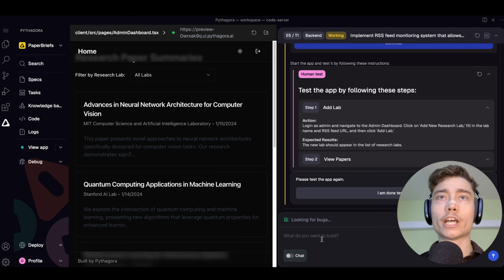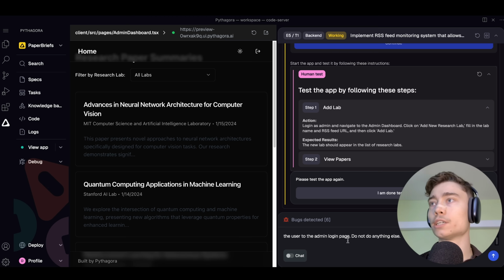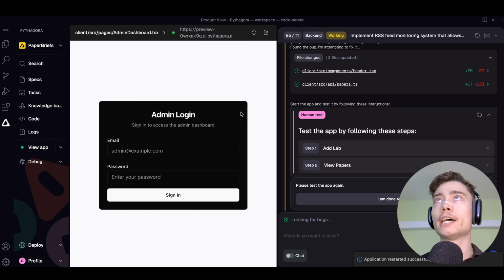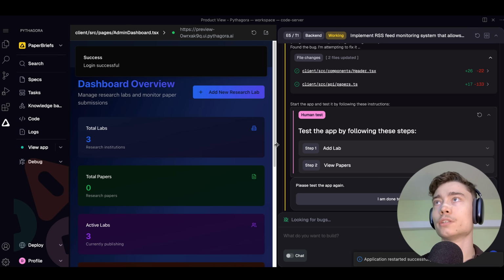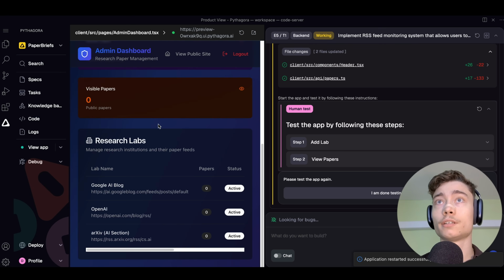Update the homepage header by adding a clear button for the admin login. This button should redirect the user to the admin login page. Do not do anything else. This will make testing a lot simpler for us. Maybe I should have done this at the start, actually. Yeah, just a way to access the admin login to manage it better. Okay, very nice. Admin login. Is this the URL though? Okay, it actually works, nice, very nice. Pythagora did exactly what I wanted there.